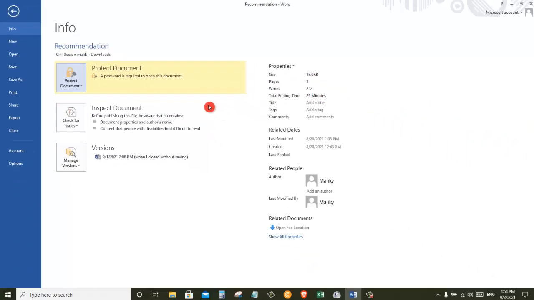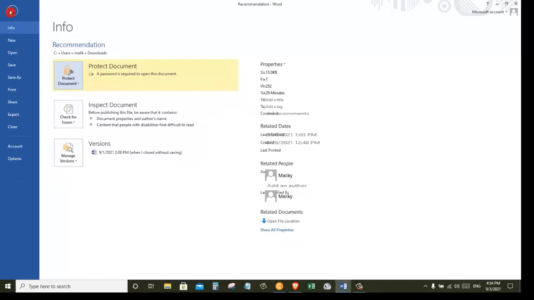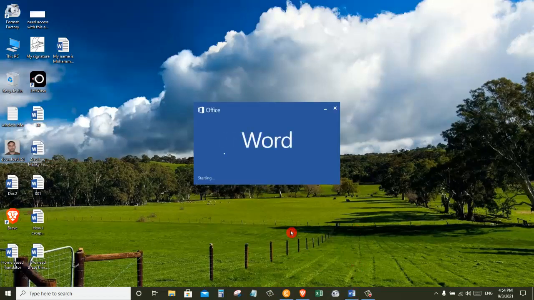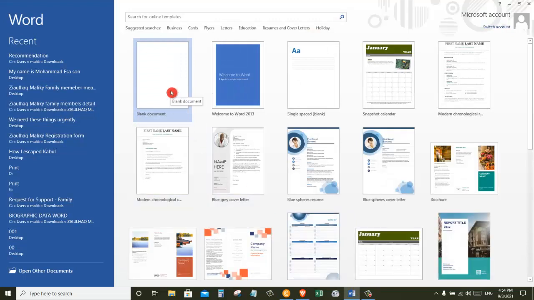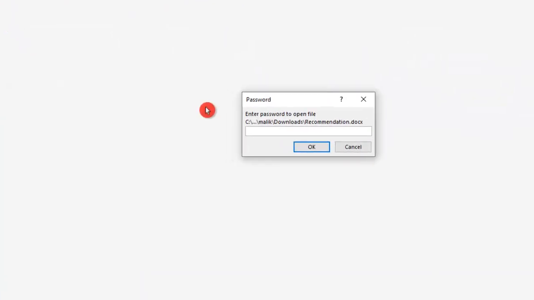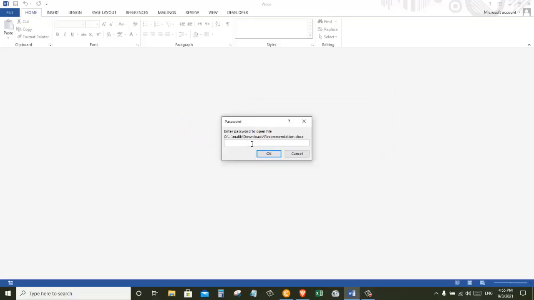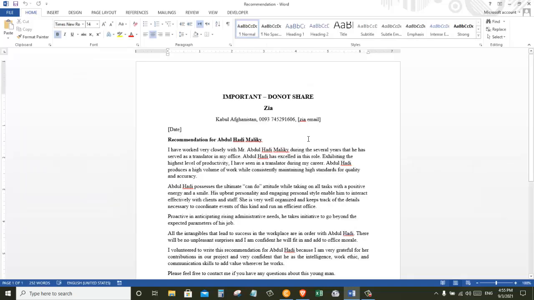So what I'm going to do is close this document, and then reopen the document. Now in here I can go here where it says recommendation. I'll click on that. Now as you can see, they are asking me for a password: enter the password to open file. So I'm going to type in the password which I just gave. Once I type in the password, I will click on OK, and there you go, it opened up the document for me. So there is my sensitive information encrypted with a secure password.